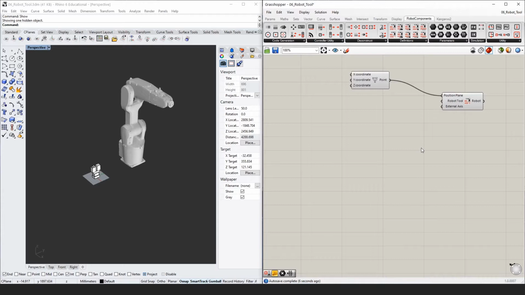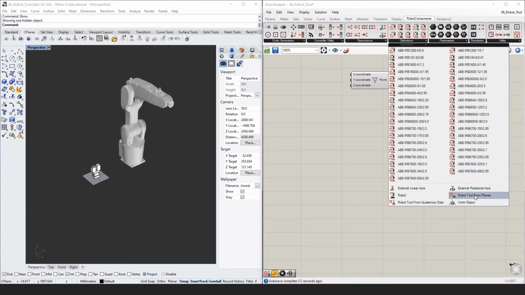Now that our robot is out of the way, we want to define a robot tool that we can mount to it. To do so, we have two different components as option available: the construct robot tool from planes and construct robot tool from quaternions components. In this video, we'll go with the first one.